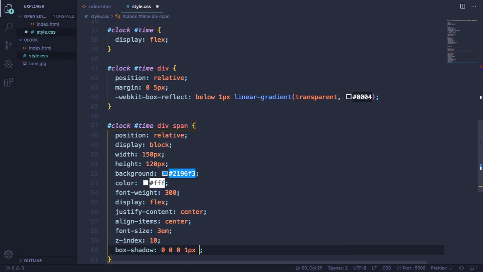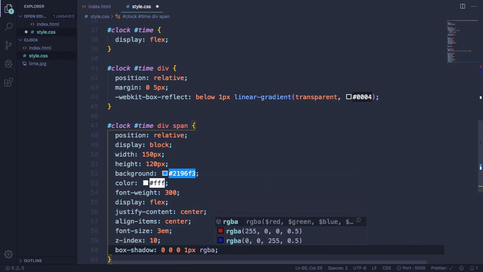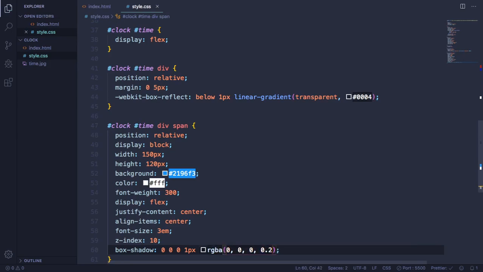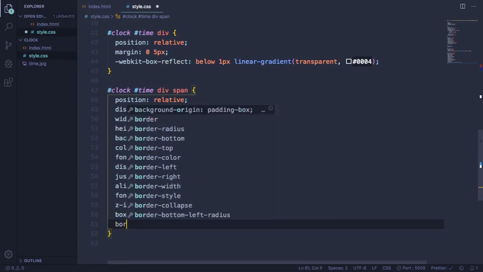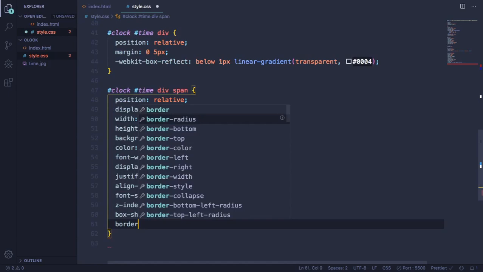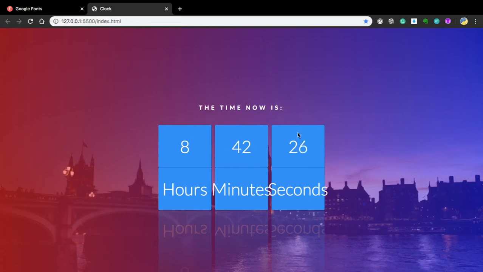0, 0, 1 pixel, RGBA black, so 0, 0, 0, transparency 0.2. Let's give it some border radius of 3 pixels. So this is not that square, we're going to make it a little round, okay? Border radius 3 pixels here. And we start to have a nice effect here. We start to have our clock.